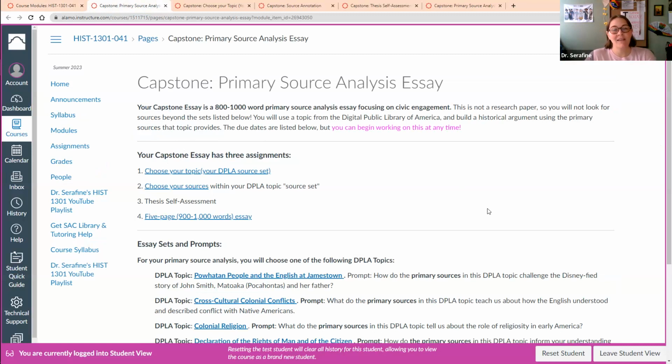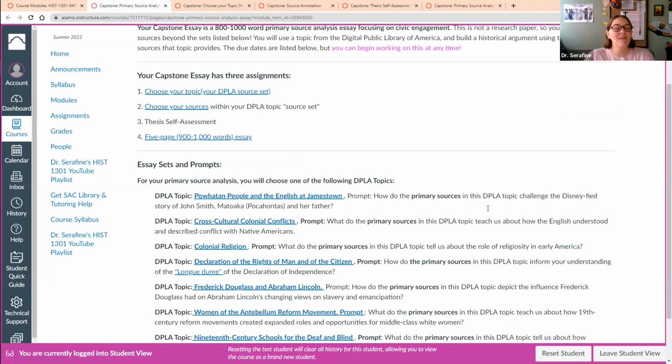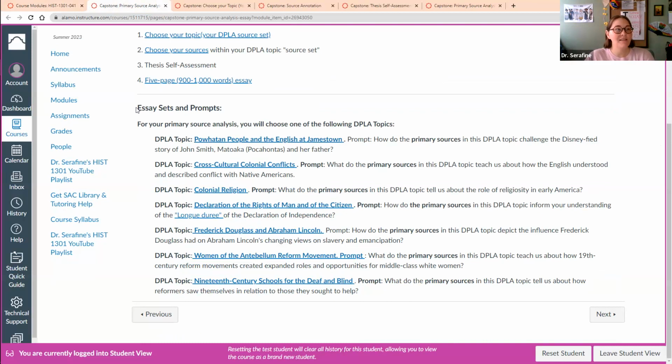Your capstone essay is an 800 to 1,000 word primary source analysis, focusing on civic engagement. And you'll see down here that you're being asked to select one of these essay sets or topics: Powhatan and the English, cross-cultural conflicts, colonial religion, Declaration of the Rights of Man and Citizen, Frederick Douglass and Abraham Lincoln, women of the antebellum reform movement, and 19th century schools for the deaf and the blind.